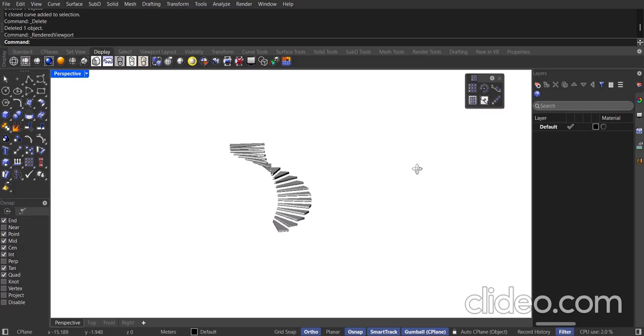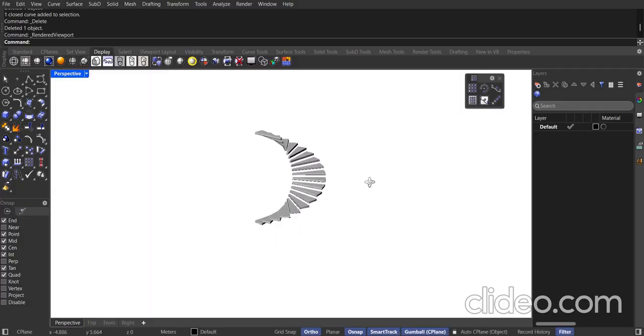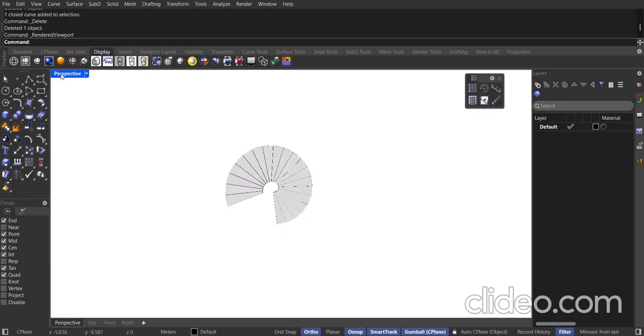And then in a future session, I'm going to add the handrail for this stair. Thank you for watching and good luck.